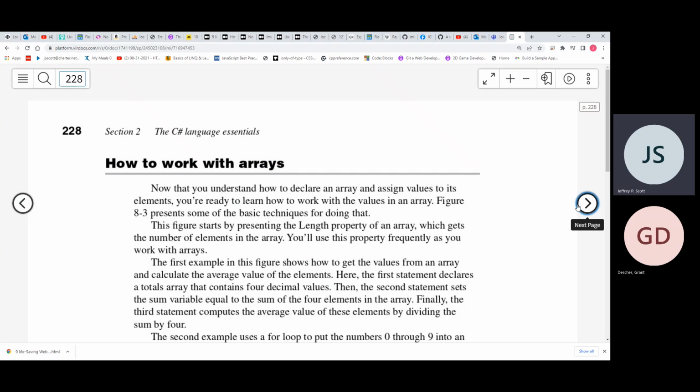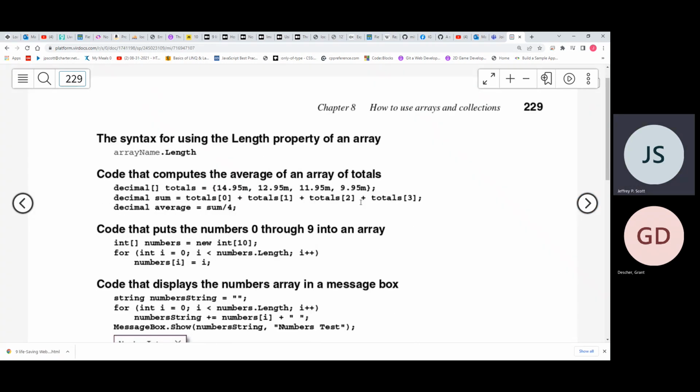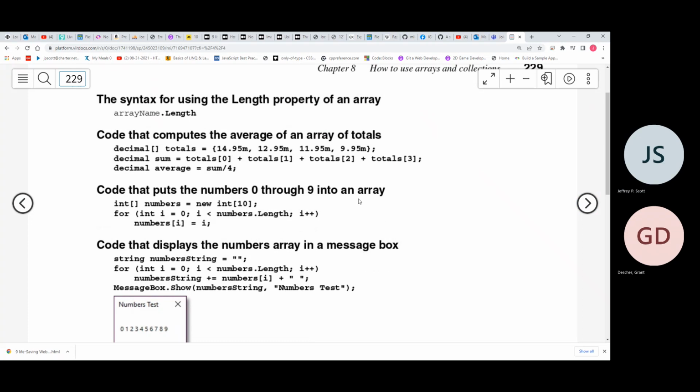All right, working with arrays. So here's going to be a couple of examples. I already mentioned this to you, and I guess the Length should have been a capital L, from what I showed you before, but that's okay. That's the size of the array. That's not what the values are in the array. It's how many actual elements there are in the array.